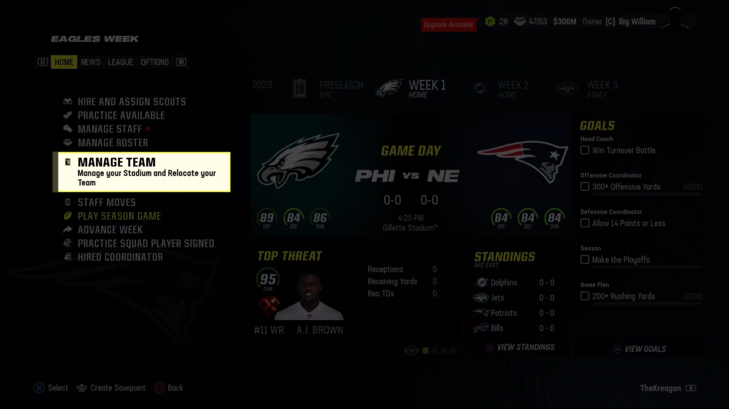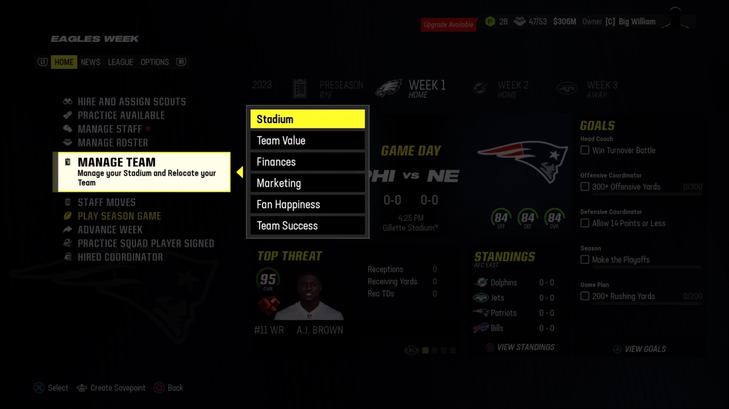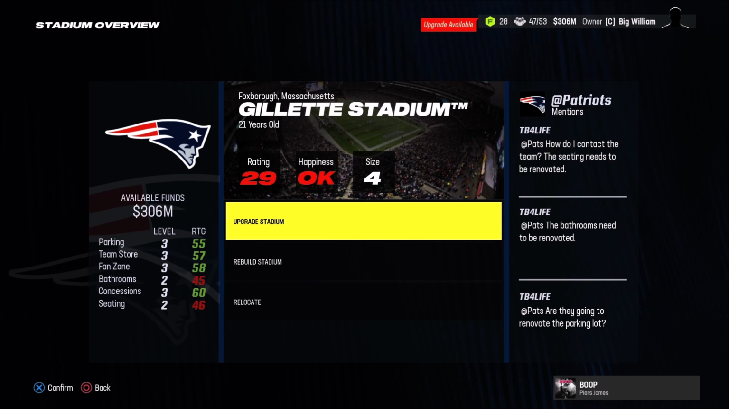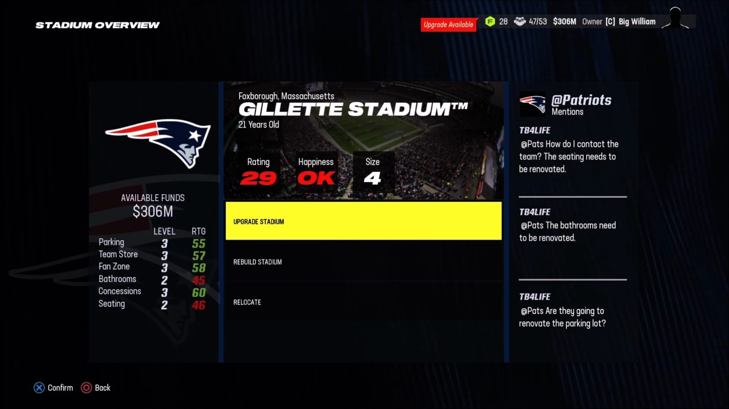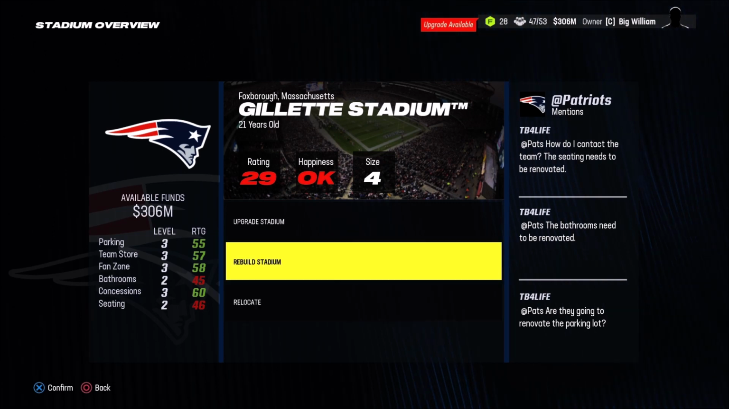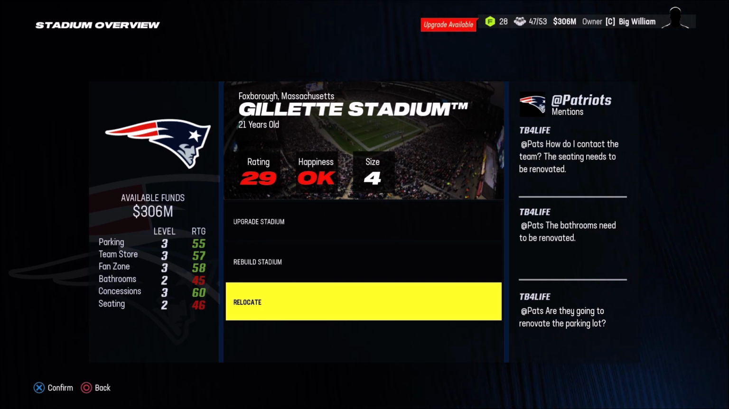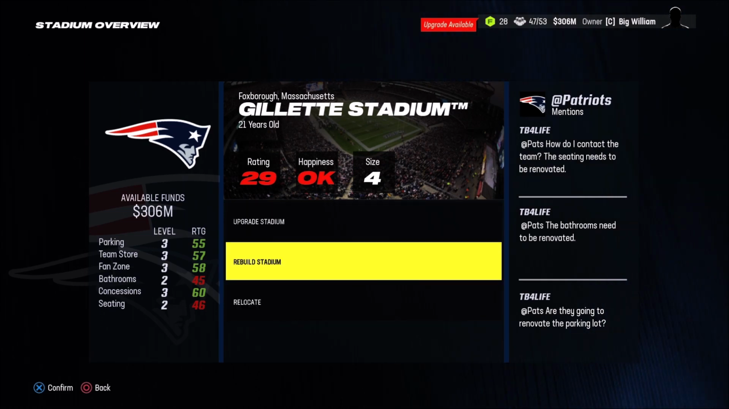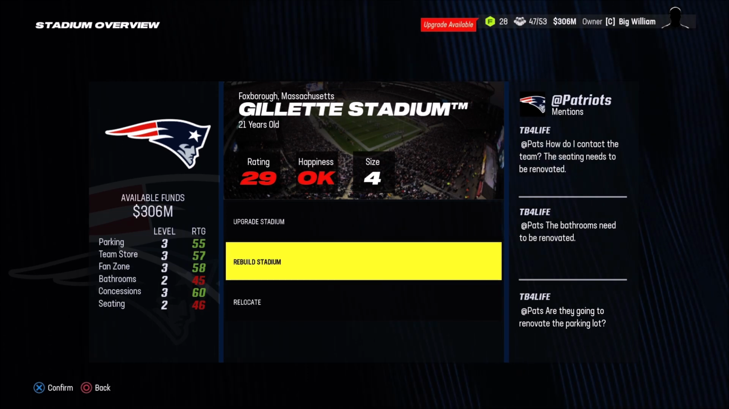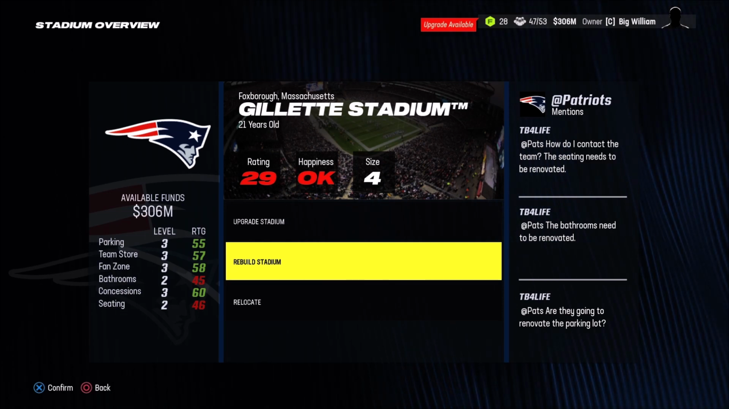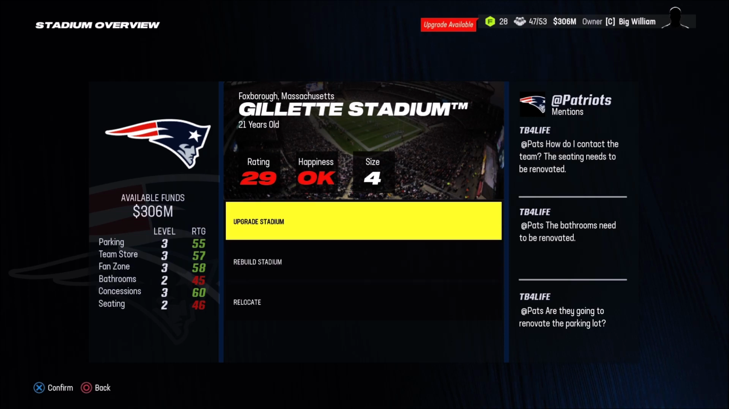So managing your team, we are an owner, so we have to manage the team. Gillette Stadium is down to a 29. We can upgrade. Most of the time when I play franchise, I will just relocate. So in this case, instead of upgrading, you can rebuild the stadium. That's probably the easiest thing to do. So we're just going to keep it at default right now. We're not going to rebuild anything because we want every penny when we sign free agents. So we'll rebuild next year.